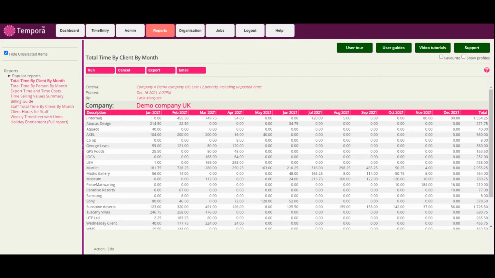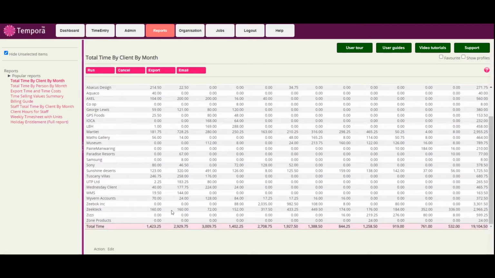Here we can see we have a list of clients on the left-hand side. We have the months, and we have the total for each month by client. And at the bottom, we have the total for each period.